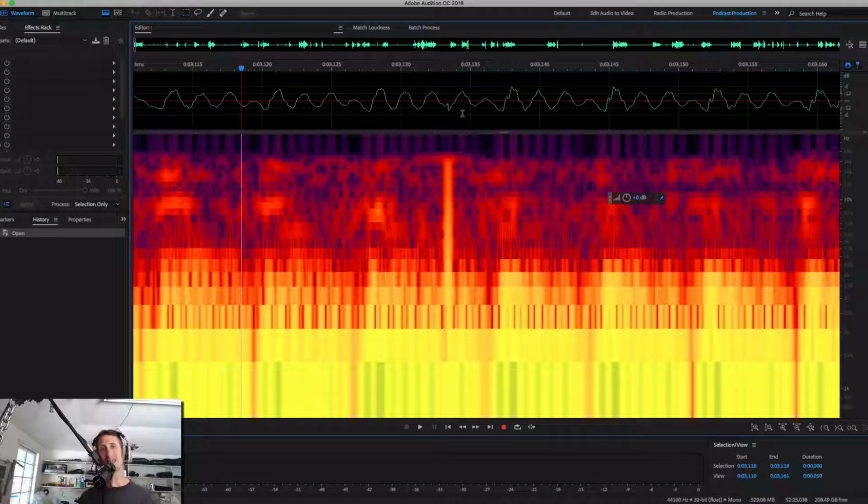Now, why I really like that feature is because sometimes I rely on the spectral view because it's such a clear way of seeing the clicks fast. So if you're zoomed out too far to see the actual waveform, it can be difficult to see the click. And if you zoom too far into the waveform, again, it's difficult to see the click.